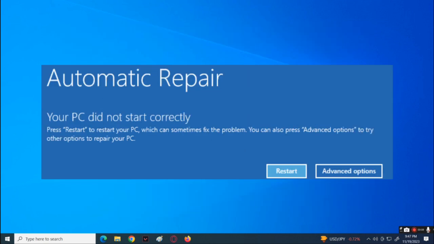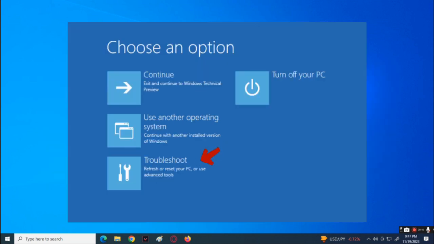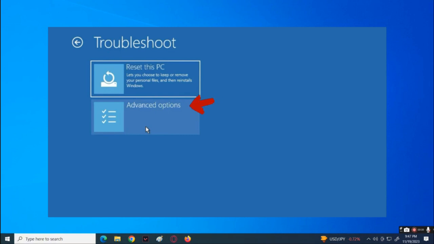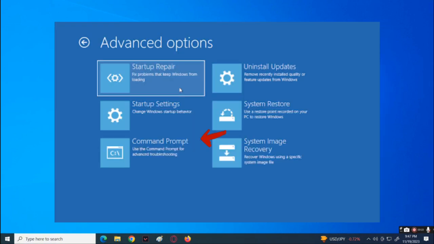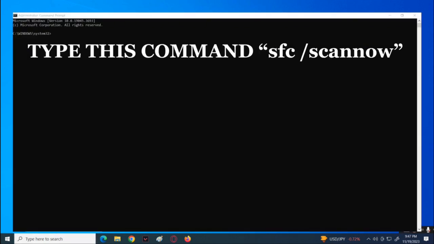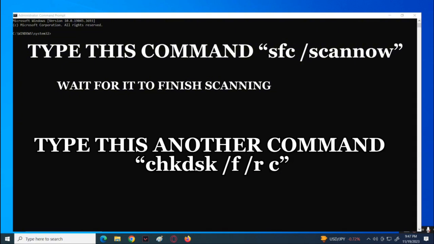But if not, then do this. Click again on Advanced options, then click Troubleshoot, then choose Advanced options. In here, choose Command Prompt, then type this in and click Enter. Wait for it to finish and type this another command and hit Enter once again.